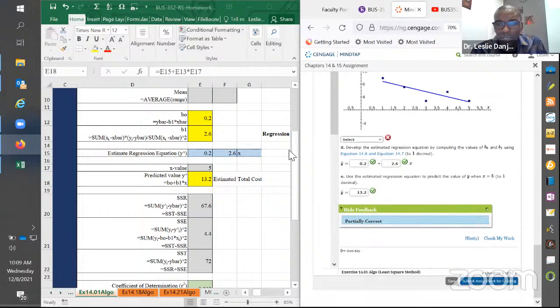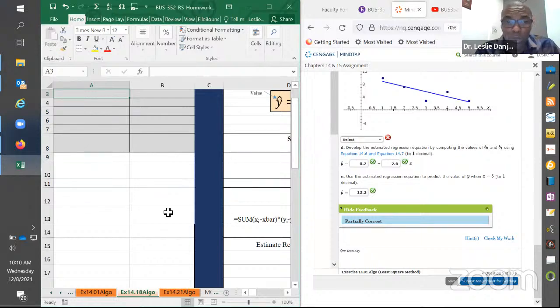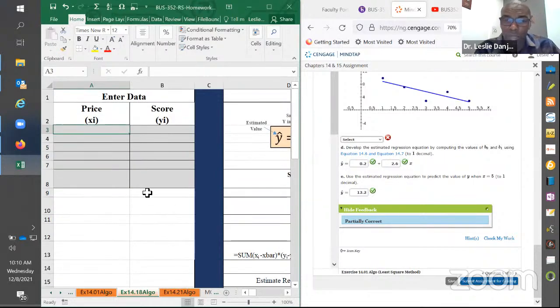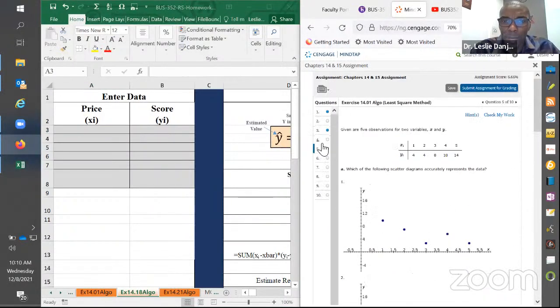Good, good, good. All right. So make sure your Excel template is set up for success, because this is an example that will be on your exam. All right, now with that said, let's move on to 14.18, please. This also will be on your exam. Scroll up. All right, so 14.18.